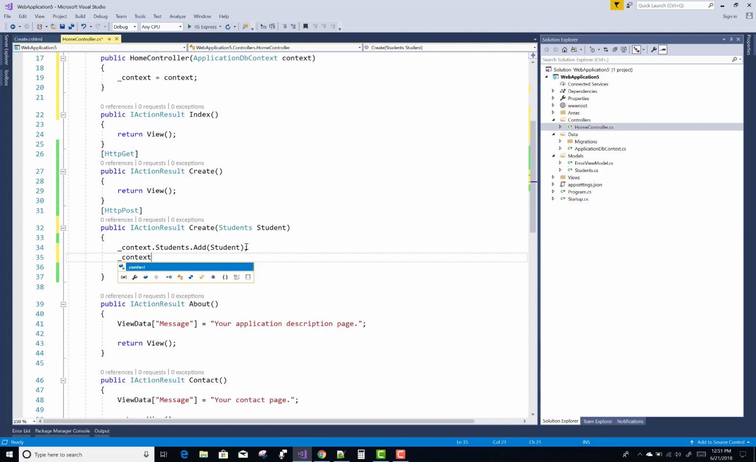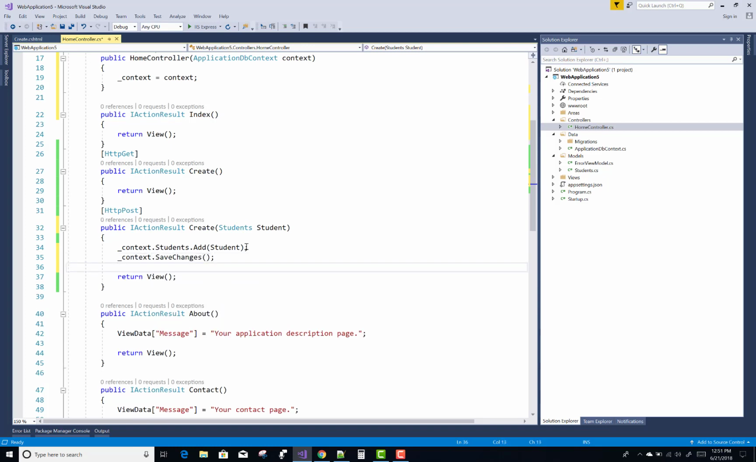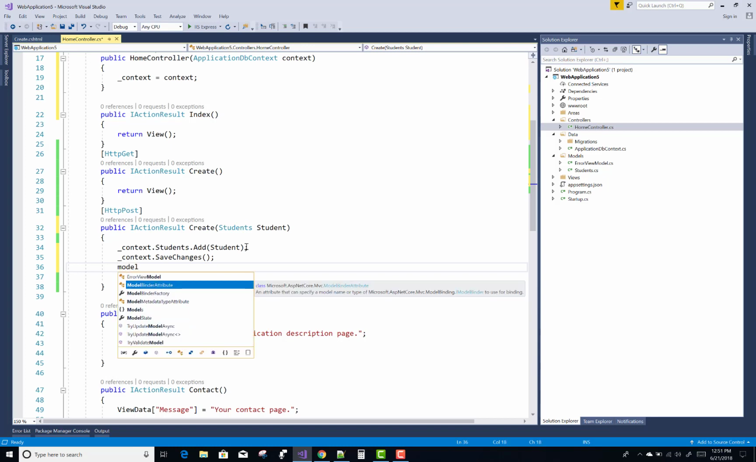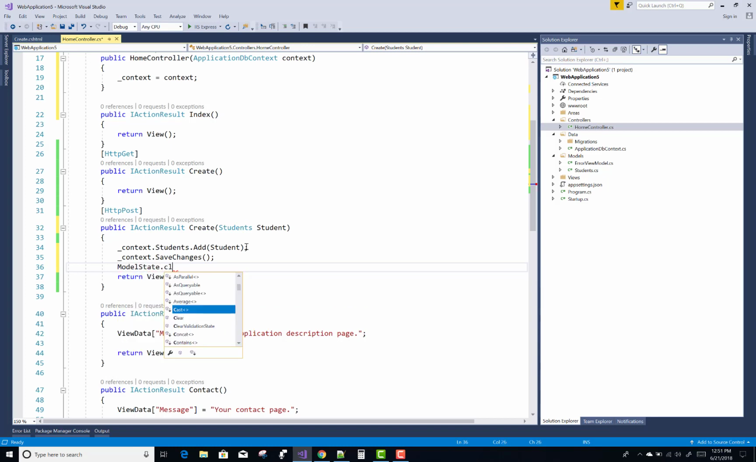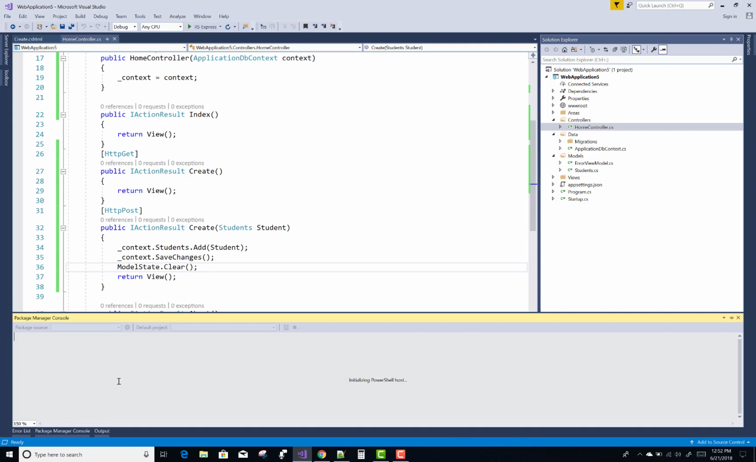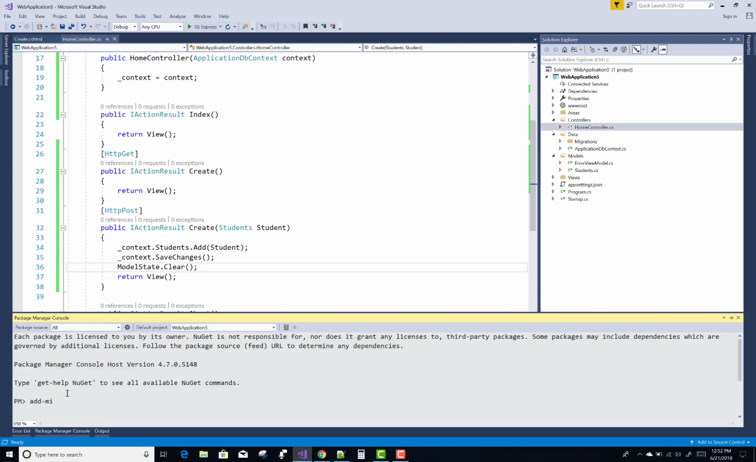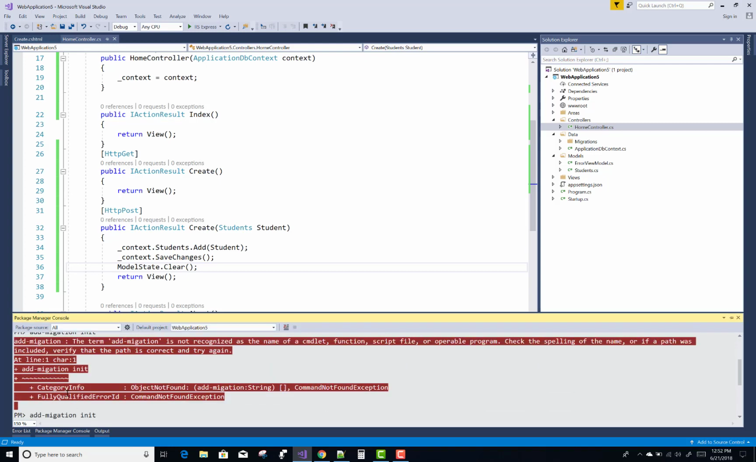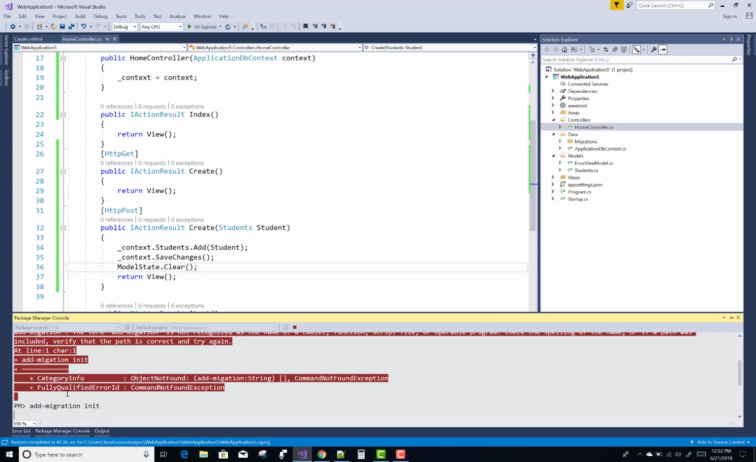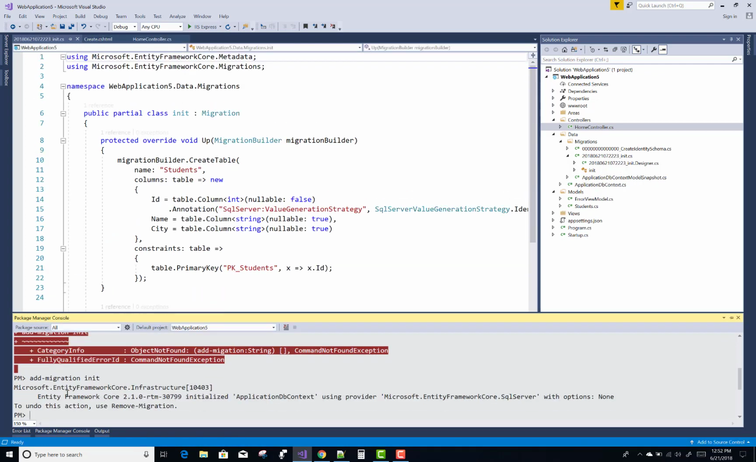And use context.SaveChanges, and after that you can use the ModelState.Clear method. Now save this, open the Package Manager Console, run add-migration, and after that you can use update-database also. Add-migration, update-database.